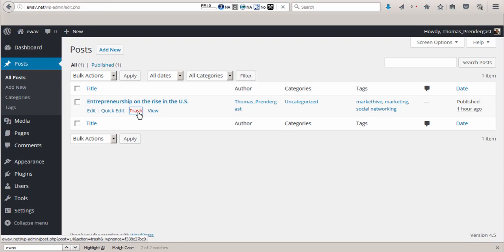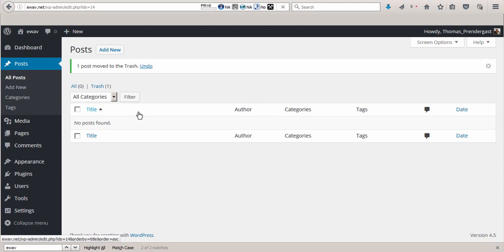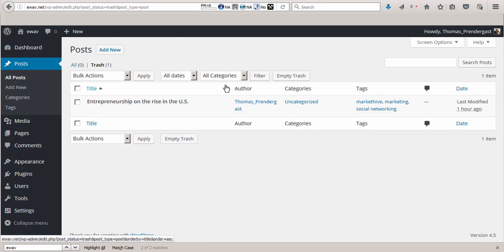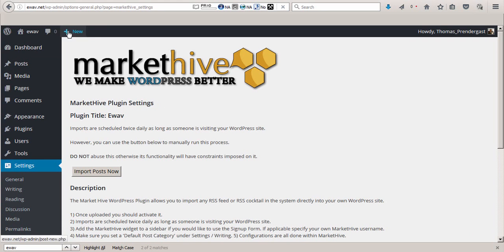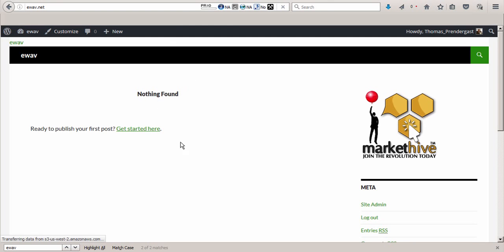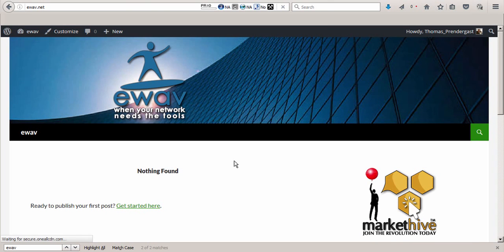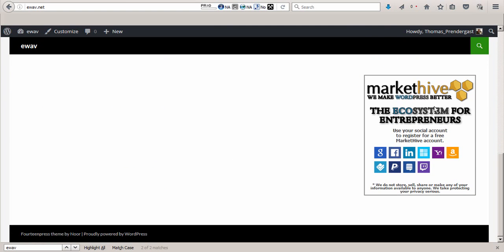Whenever you trash, before you upload again, you need to make sure you empty your trash, or our system will read that you haven't emptied the trash, and the file is still there and it won't upload. So whenever you delete or trash a file, you must empty the trash. Remember that. So now we go back to Settings, Markethive Settings, and we'll go look first. We'll see that there is no article. You'll also see the new plugin appearing right here.